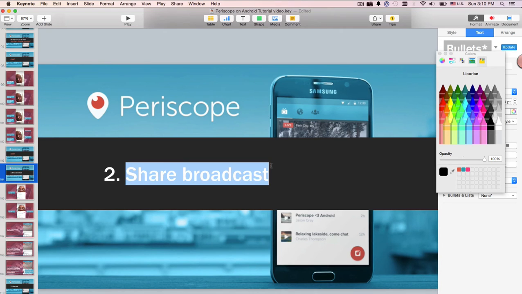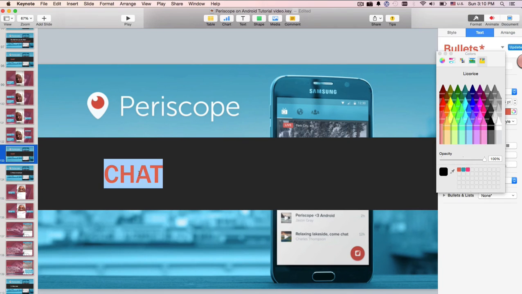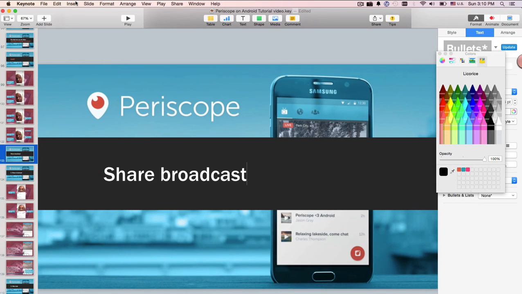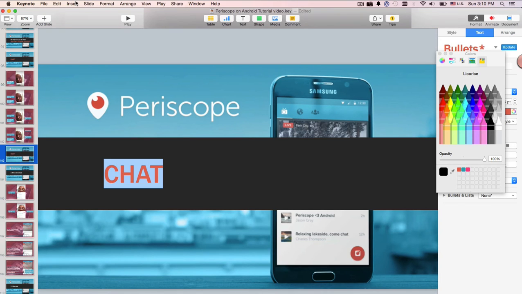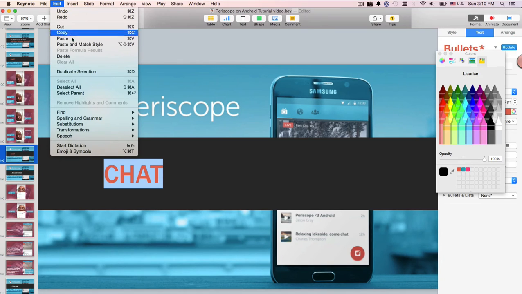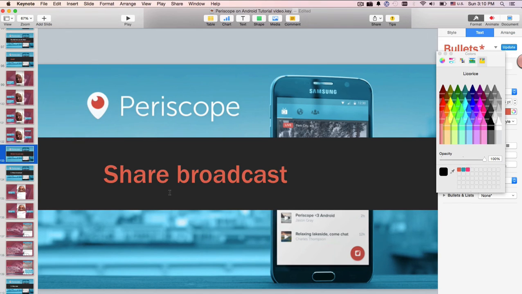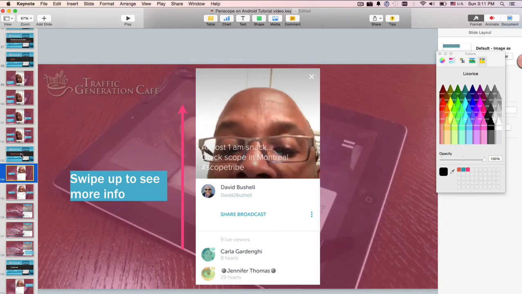So I'm going to highlight the text and press copy, and then I'm going to go back to this slide, highlight the text, and now I need not just to paste the text, because if I just paste my text it would look exactly like it did in the previous slide, right? So I'm going to undo that, but there's a function in both Keynote and PowerPoint that allows you to paste and match style, and now it shows up as in orange color like chat was. So don't forget to delete this slide since we don't need it anymore.